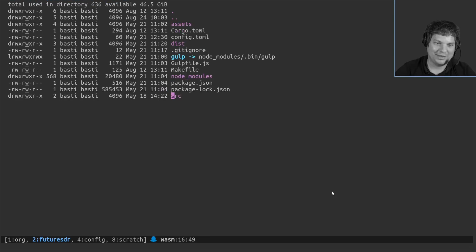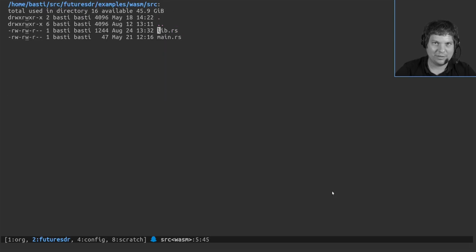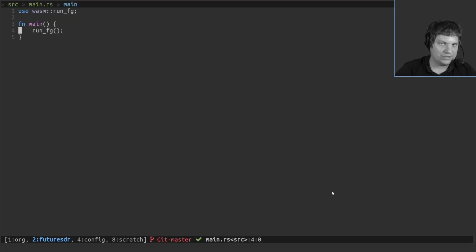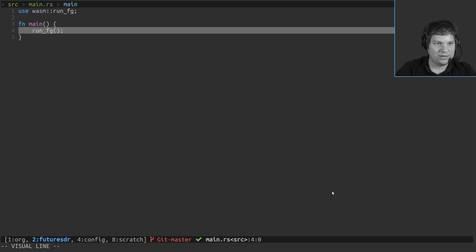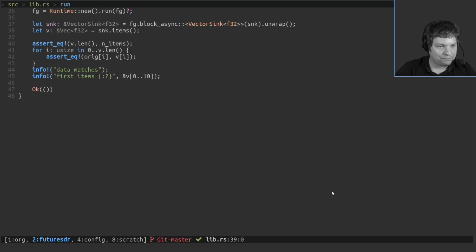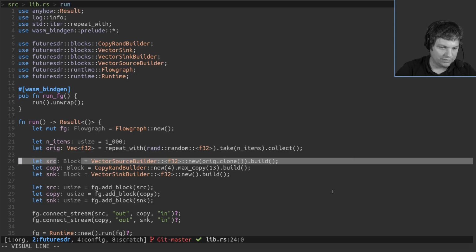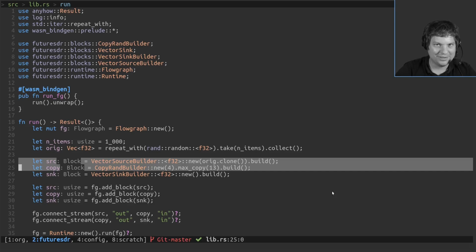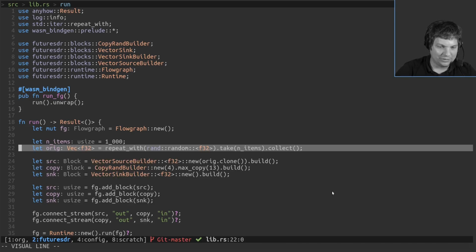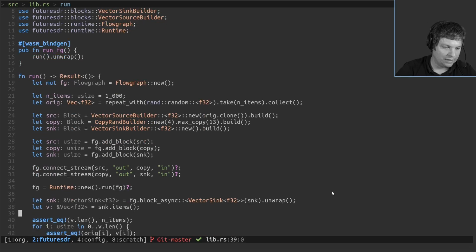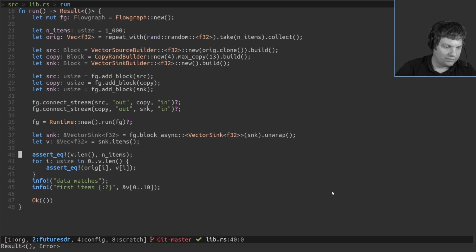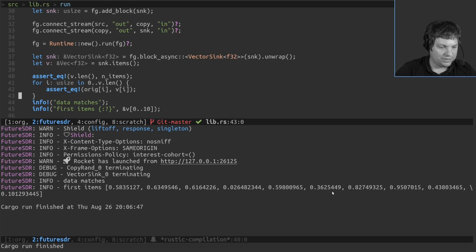One of them is WebAssembly, so we can just compile FutureSDR to WebAssembly and run it in the browser. So in this case, we have a binary that is just running a function, run flow graph. This function is implemented in a library. What it does is it sets up a flow graph that just consists of a vector source, the copy block, and the vector sink. And this vector is filled with random data. We connect it up. We run the flow graph, and then finally we make sure that we received the data correctly. And if we run this, you see here data matches.